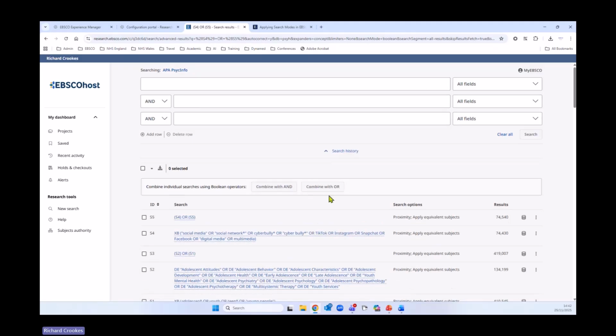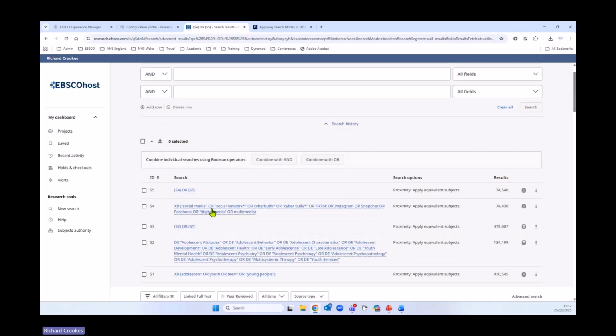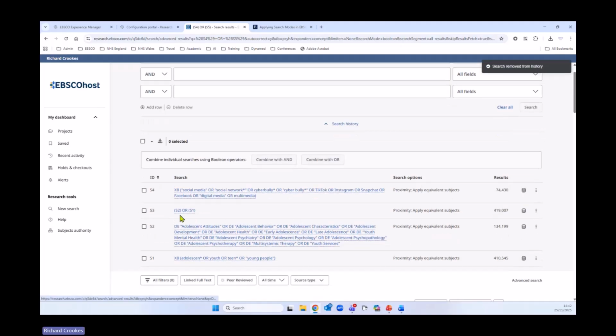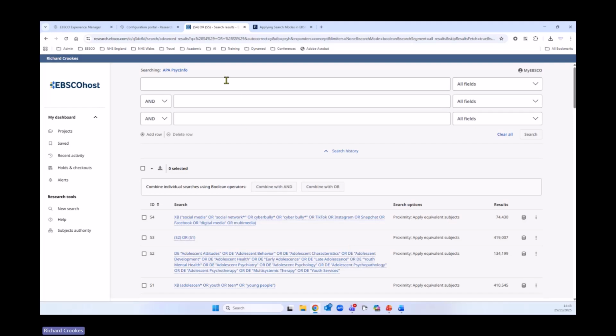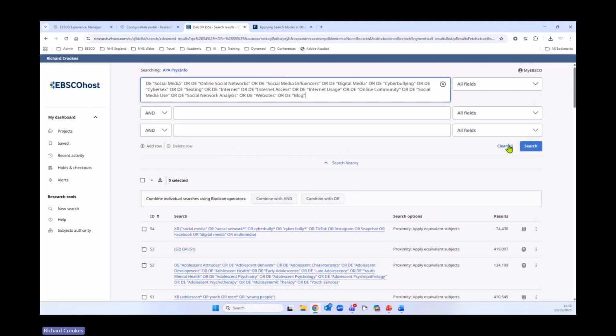So now I'm going to look at this one. Let's see now, where are we? Social media. So let me just delete this. So we've got the first two, which is fine, social media, and then we were going to run this set here. So I'm going to run this one.